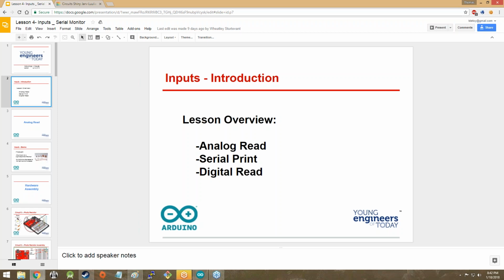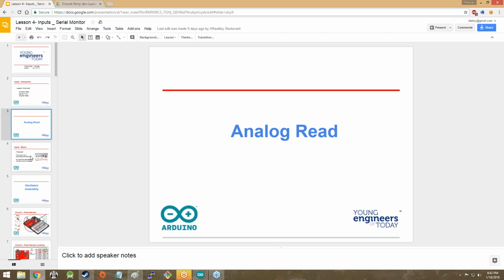Serial print and the serial monitor allow us to view what's going on inside of the Arduino's brain so that we can debug like the Dickens. So let's go ahead and check out analog read first, and let me fix the cable so that you guys stop hearing the thing bonking the microphone. All right, there we go.